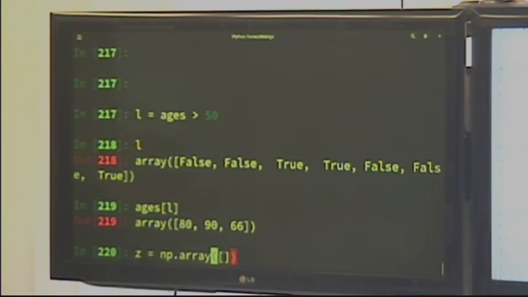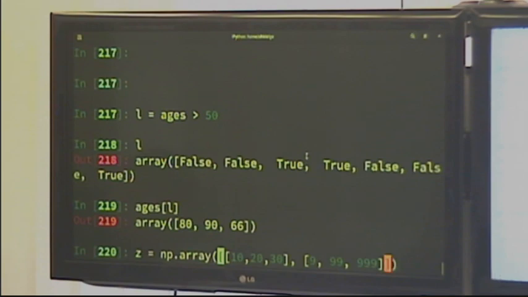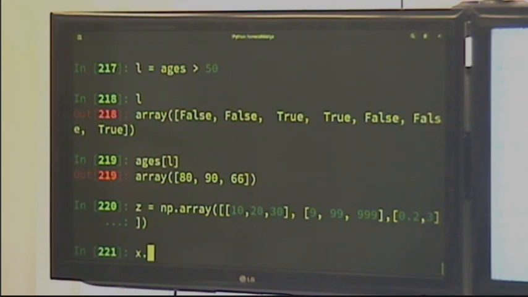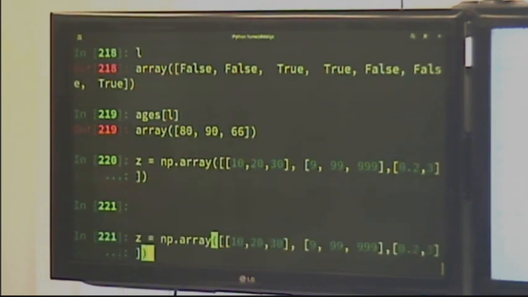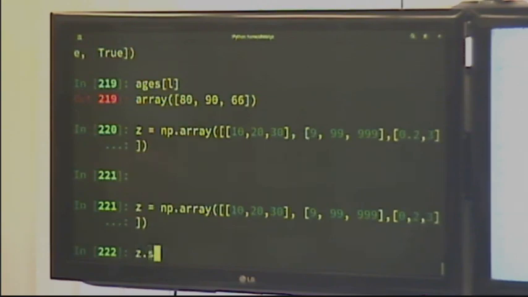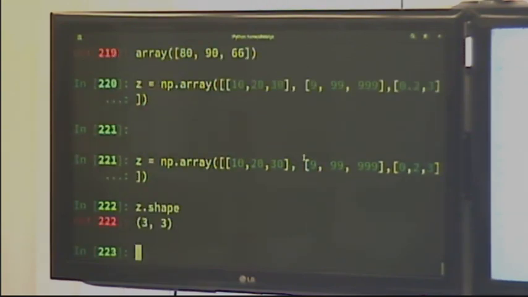Say we put here, the first one, 10, 20, 30. The second, 9, 9, 9. The third, 0, 2, 3. Okay? No, something is missing. Sorry. Yeah. Shape gives the dimension of the array.